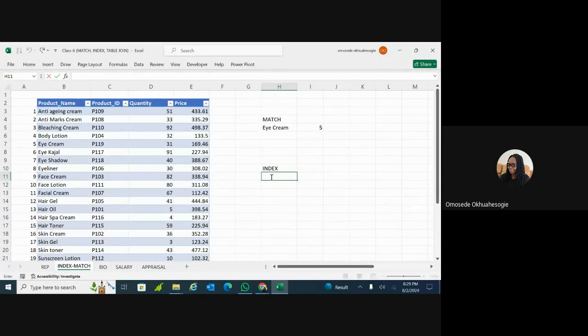So let's say we want to find the price. Let's work with price. We want to find the price of face lotion in this table. In the last class, we used lookup, X-Lookup and VLOOKUP. But now I'm going to use index. So I'll put my face lotion here. And then I'll start.